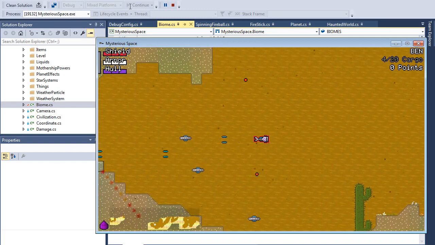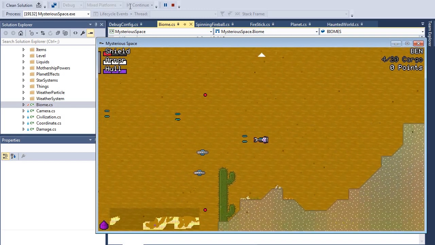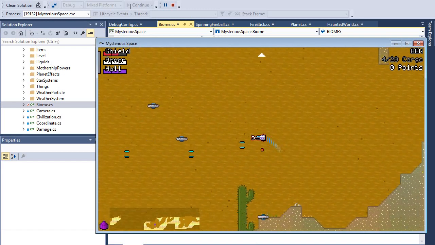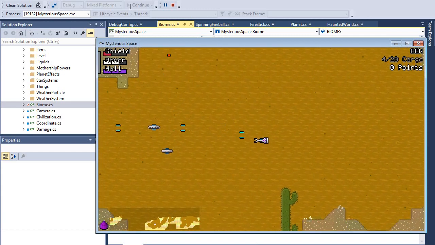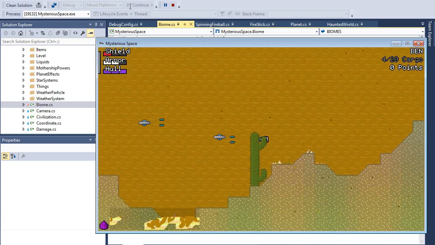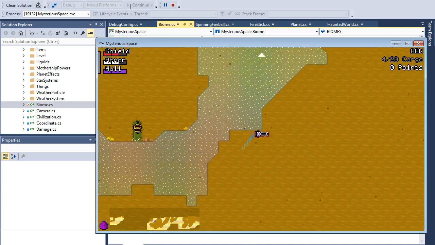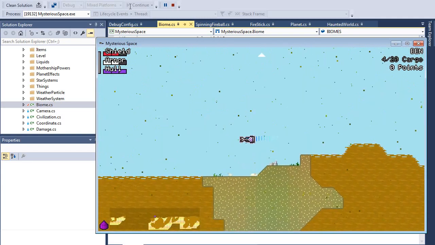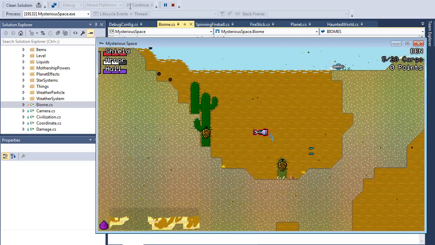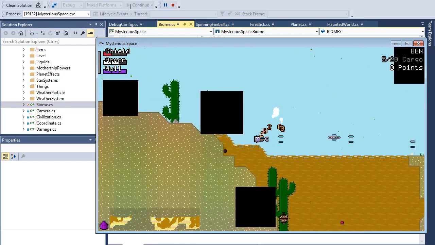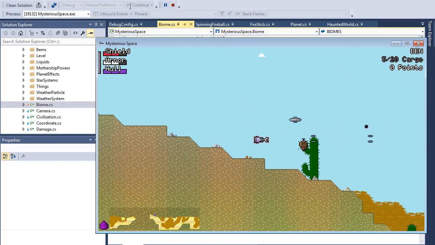Are my EMP bolts going through that guy? What's going on? Why are my EMP bolts completely going through this guy? Come here. What's going on? Did I mess something up? I don't understand what's happening right now. Did I mess up bullets somehow?